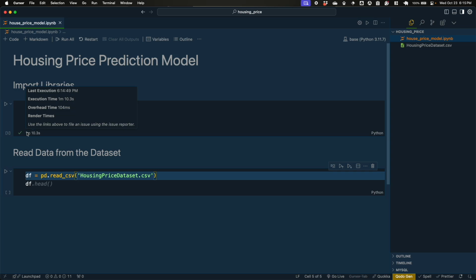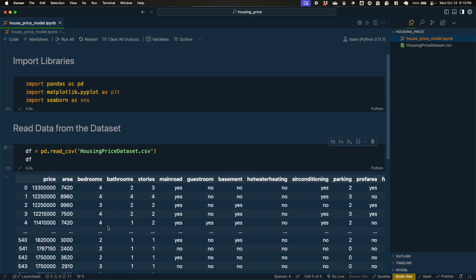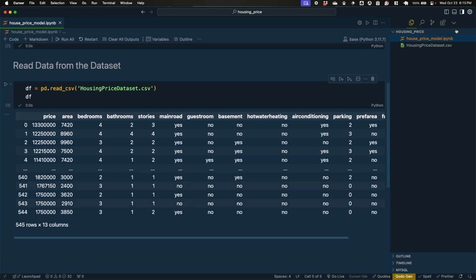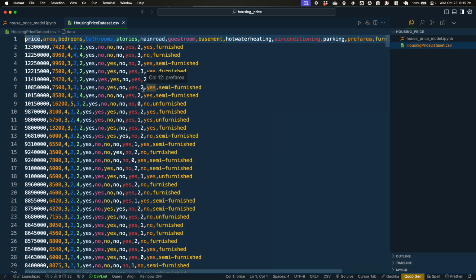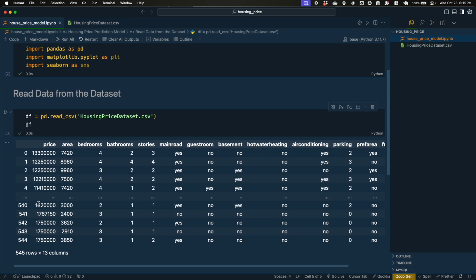So now this has executed. It took longer than expected, but when you refresh that, it should be faster. So now we can read all data from the dataset. If I try to open this up, it's pretty much the same, but this was a lot of chaos. Now you can notice that this is much cleaner. You notice that this is broken down: over 545 rows that we're looking at and 13 columns.